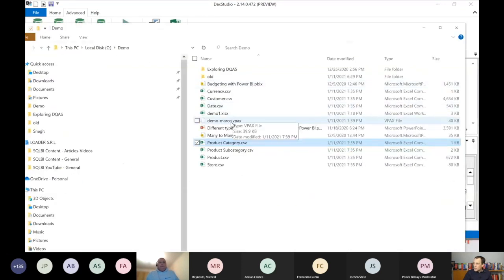And so let me show you. This is the VPAX file, it is just 40 kilobytes. There is no data here. There is no content of the tables. The only thing that we have is the definition of the table, the columns, and the statistics about the tables and the columns. How many rows, how many unique values, but not the content of the table. If you rename this to a zip file, you can examine the content. These are JSON files.